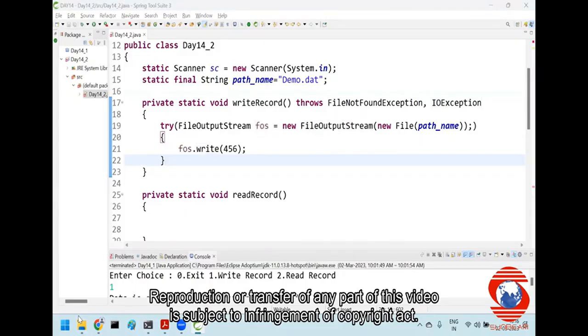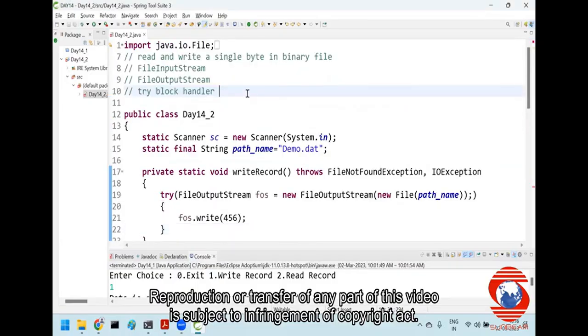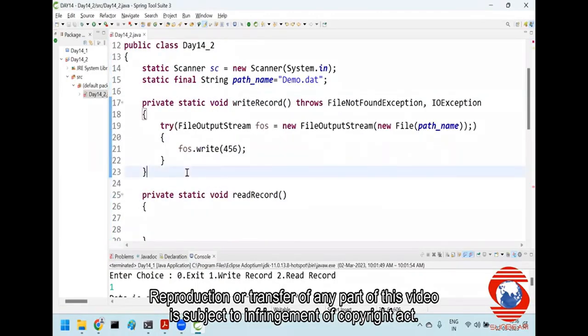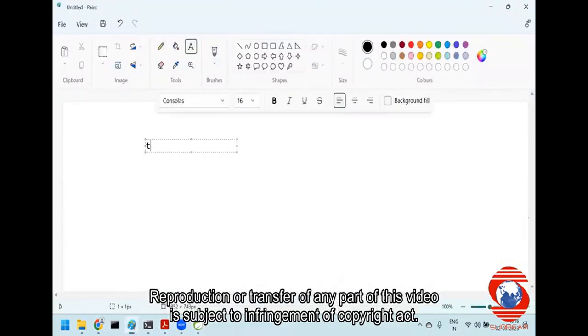Next point. Listen carefully. In this case, if you are using a try block handler, there is no requirement to write a catch block. क्योंकि try and catch का syntax क्या रहता है? You write a try, and then you give curly brackets, you write the code, and then you write a catch. This is how you go for.